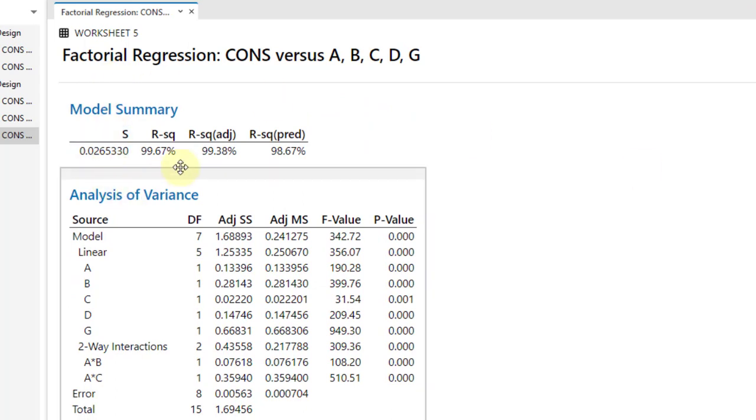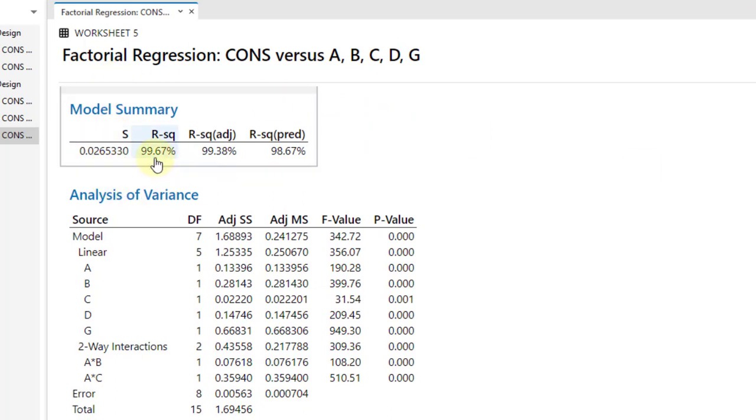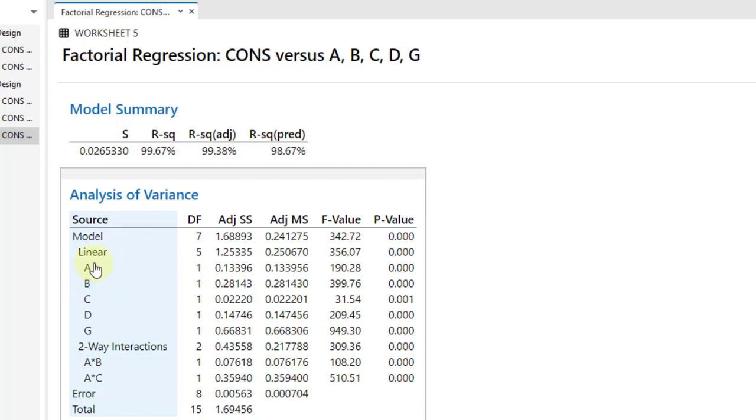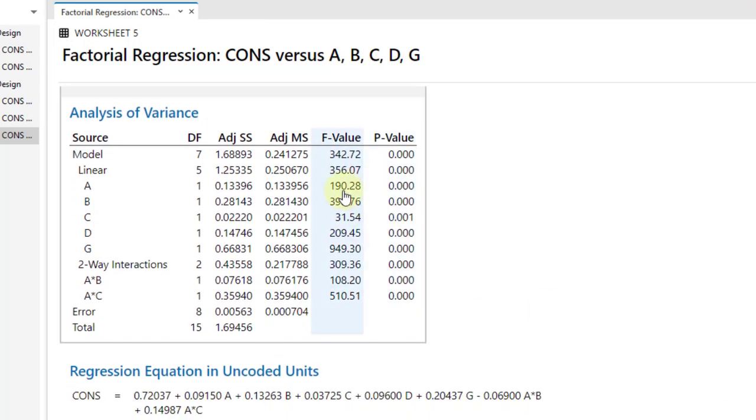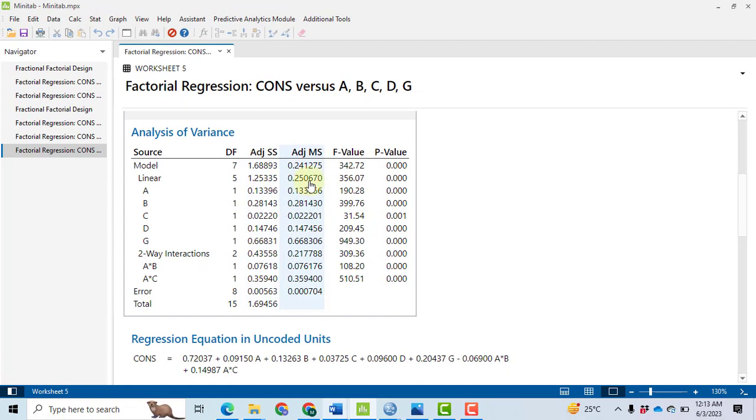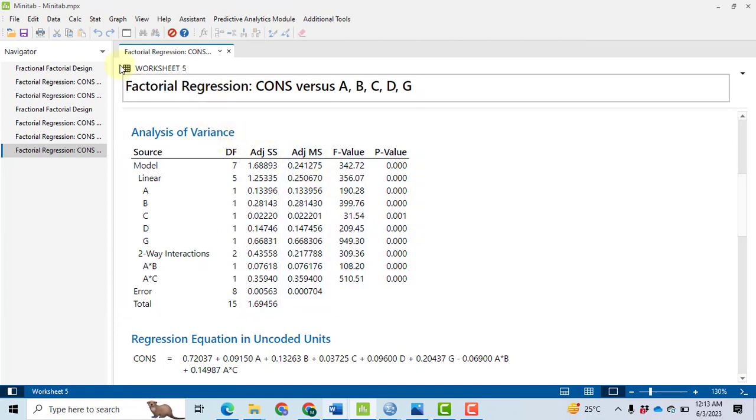So the model summary is explaining that 99.67% variation in our response variable CO and S has been explained by these terms A, B, C, D, G and the two interactions AB and AC. Now we come towards our ANOVA table. In this ANOVA table, you can see all of the terms are found to be significant because their p-values are less than 0.05.